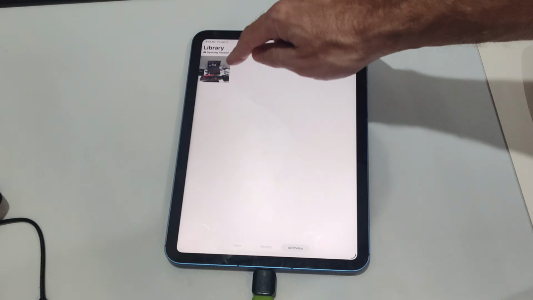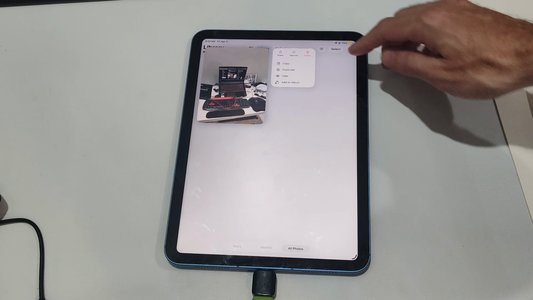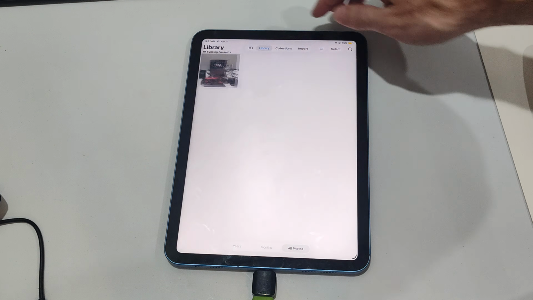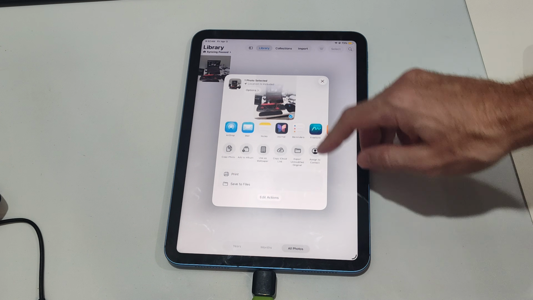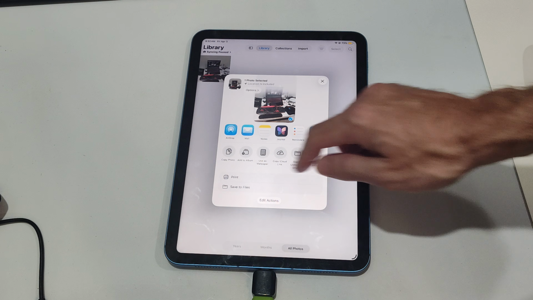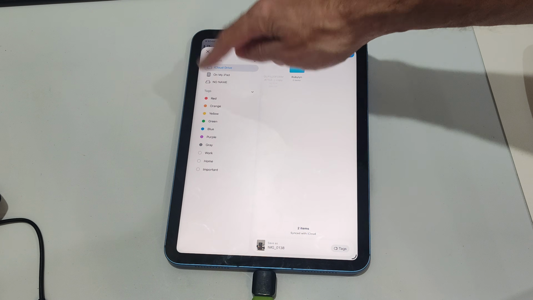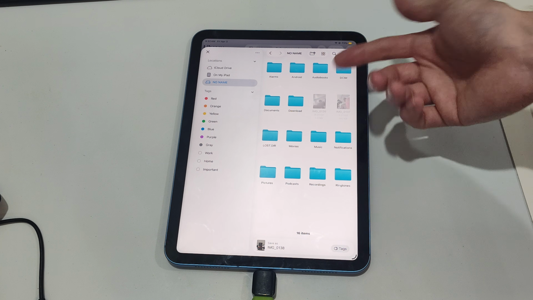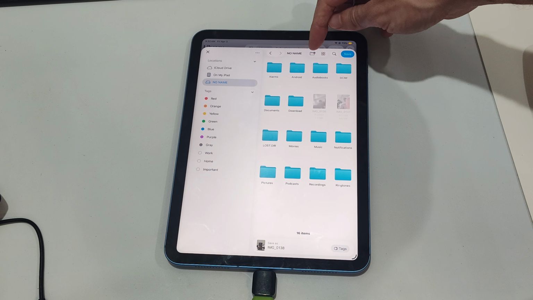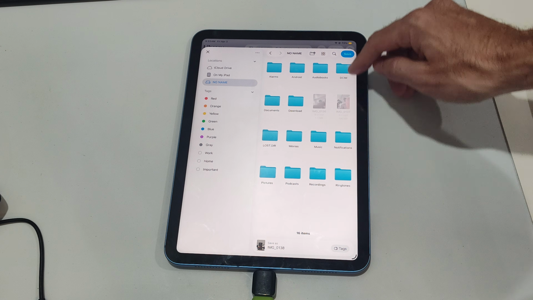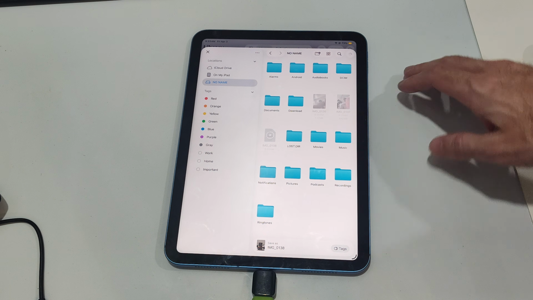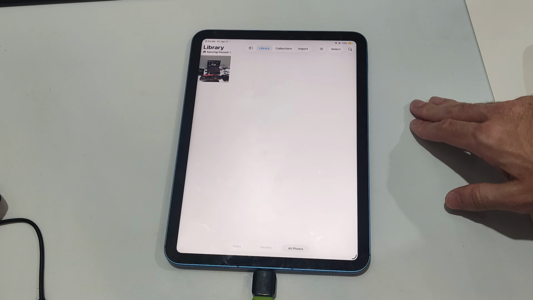So go to your picture now, and we want to go to Share. Then if you scroll on down, you can see the option to save to files. Then we can see our USB drive on here. So mine is called No Name. You can create a folder if you want. There should be an option on the top right here. You can name it Photos, whatever. But I'm just going to save it to my USB drive. Boom, it is saved there.